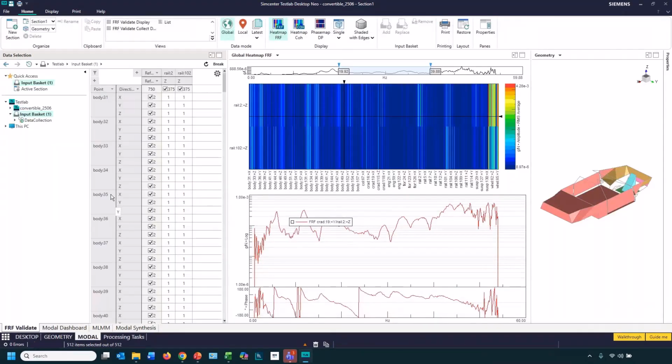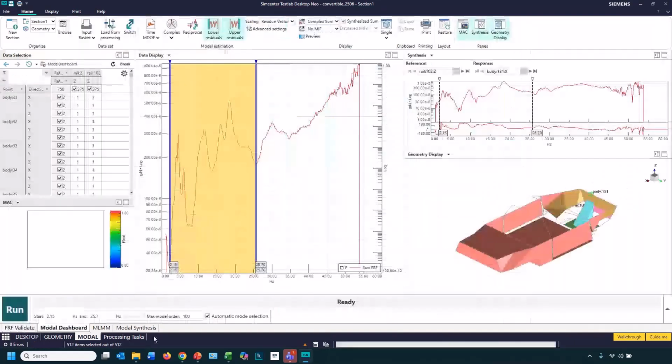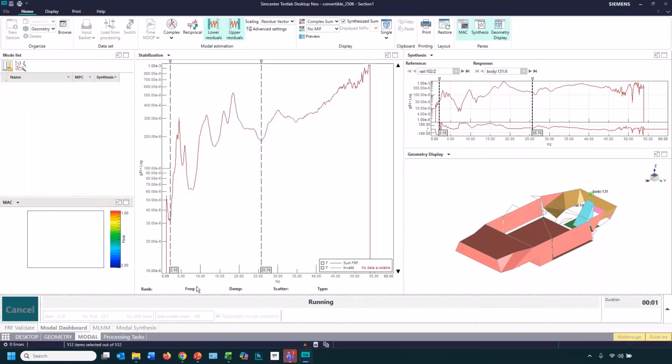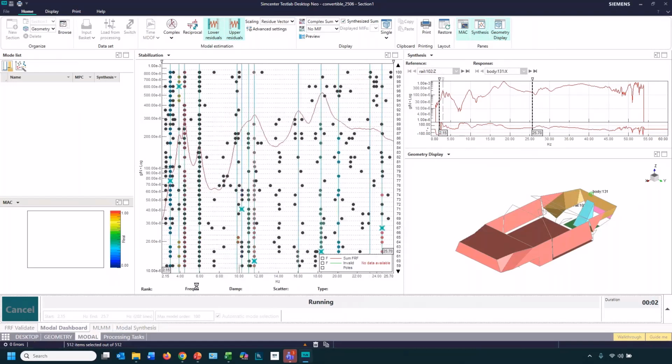We've been getting a lot of questions on modal analysis. So this was new, I think the last release inside Testlab Neo. And we can add the FRFs to the input basket, go to the modal dashboard, basically run here. And we made a couple of improvements inside modal analysis in 2606.